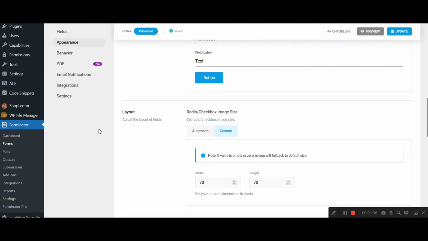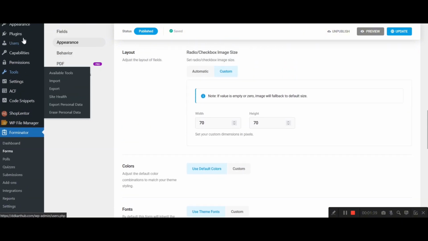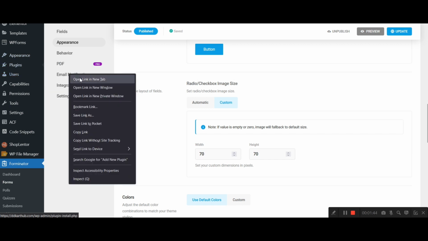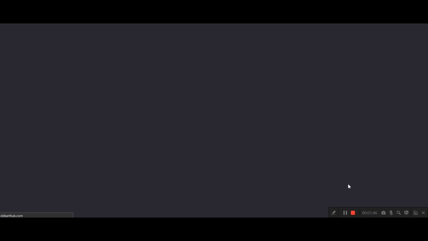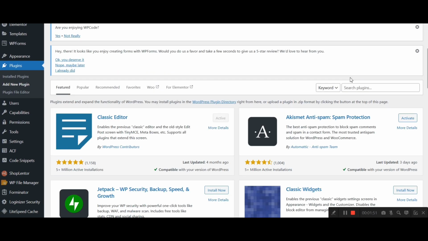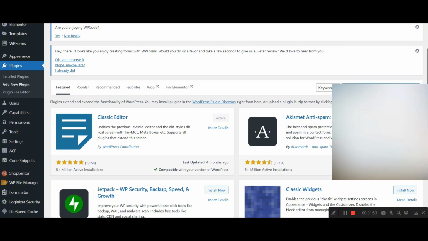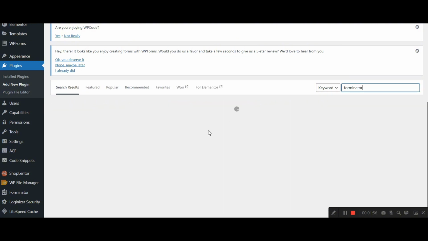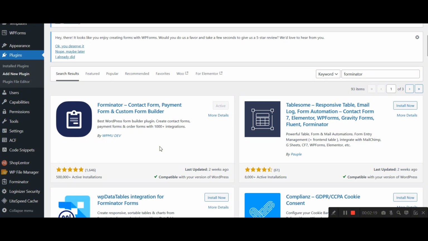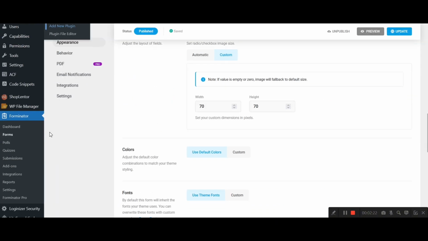If you don't have it, what you want to do is go to your plugin section here, click on add new, then search for Forminator here. So as you can see, this is already active, but if not, just click on install now. When you click on install now, it's going to ask you to then activate it. Once you do that, you want to come back to your form.